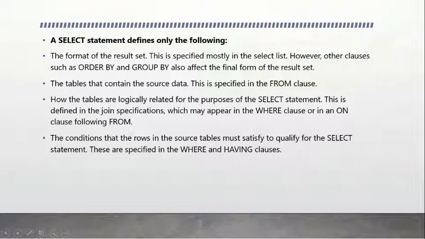A select statement is defined by the format of the result set. This is specified mostly in the select list. However, other clauses such as order by and group by also affect the final form of the result set. The tables that contain the source data are specified in the from clause. How the tables are logically related for the purpose of this select statement is defined in the join specifications, which may appear in the where clause or in an on clause following from. The conditions that the rows in the source table must satisfy to qualify for the SQL statement are specified in the where and having clauses.